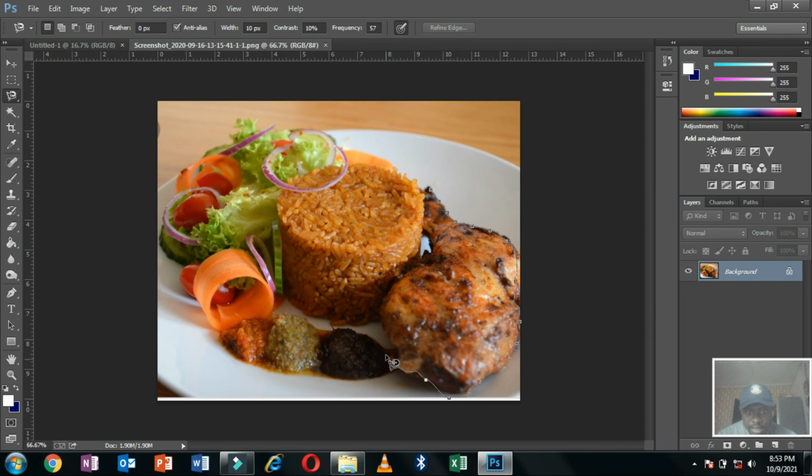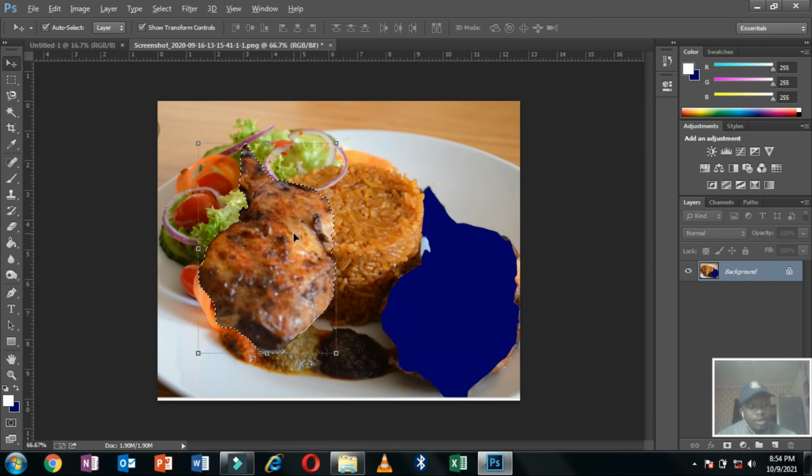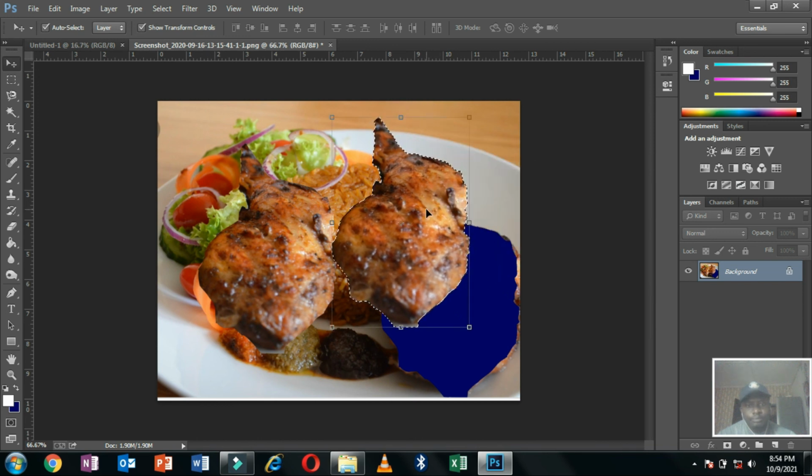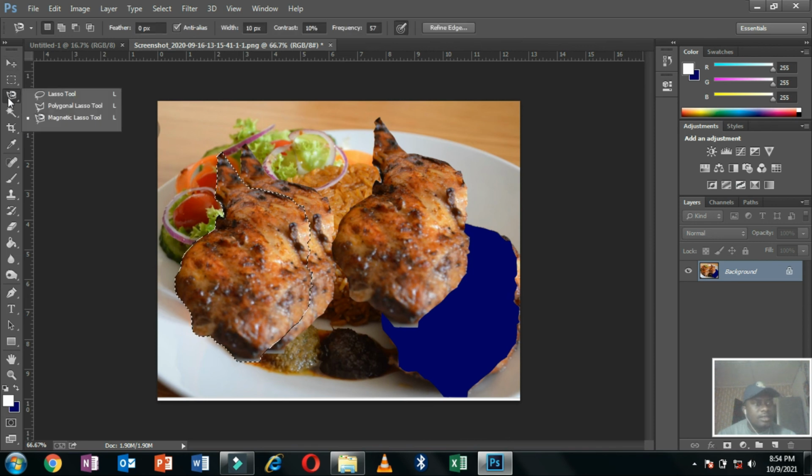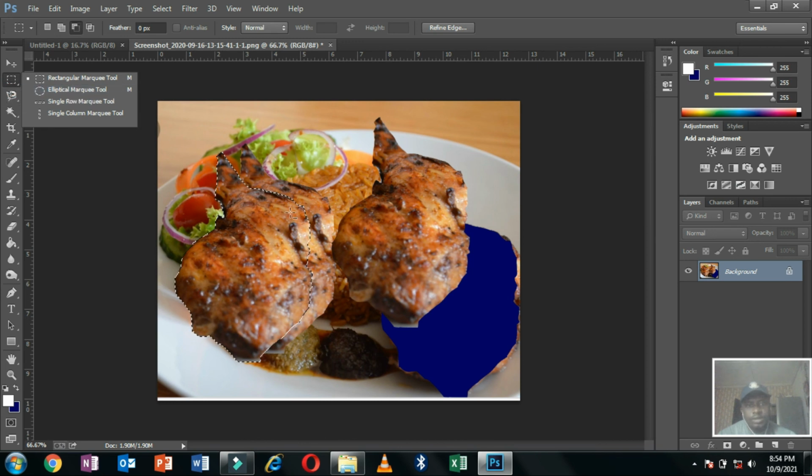So you just have to be precise, very careful, and know how to use it. You meet the start point. That's it. If you want to create, you go to the move tool, then you select. If you want to copy, you press the Alt key, then you copy. That's how the magnetic lasso tool, the lasso tool, and the marquee tool are used.